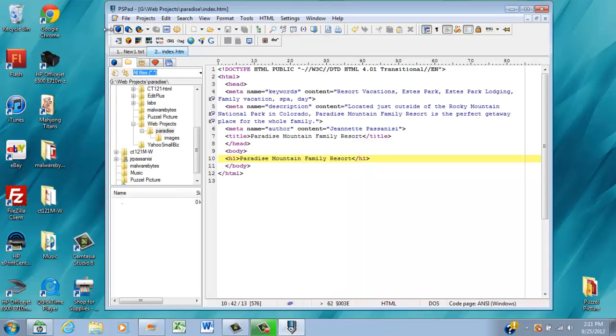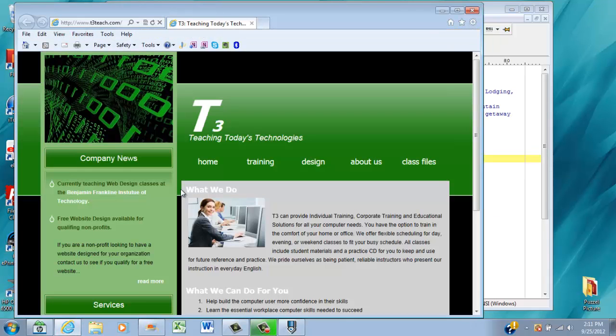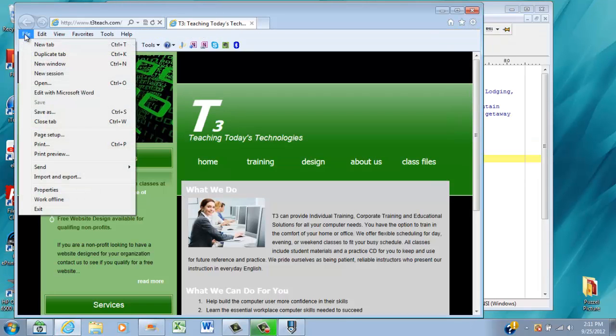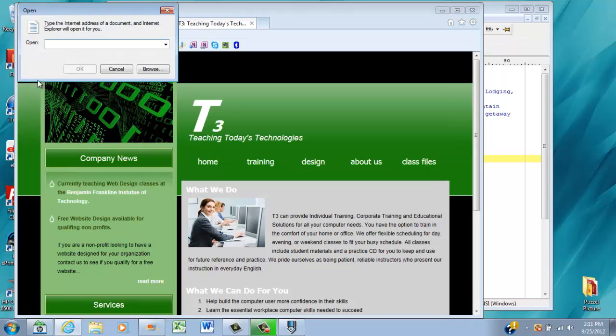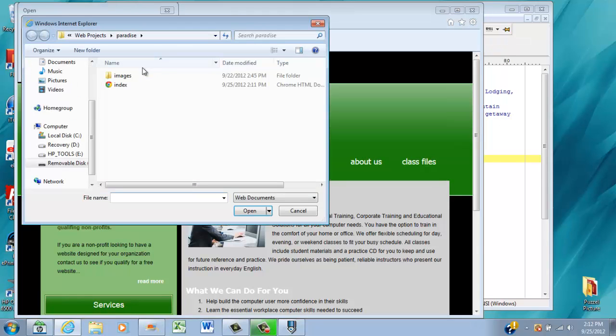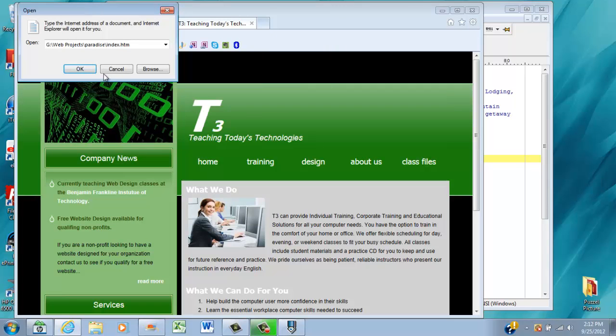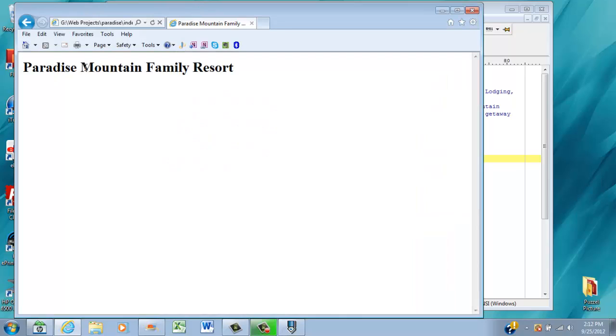Now, if I want to bring it up in a browser, I can go ahead and open up Internet Explorer, and then I can go File, Open, and I'm going to browse to my storage device. I'm already there, Web Projects, Paradise. Here's Index. I'll double click it, and then I'll hit OK.